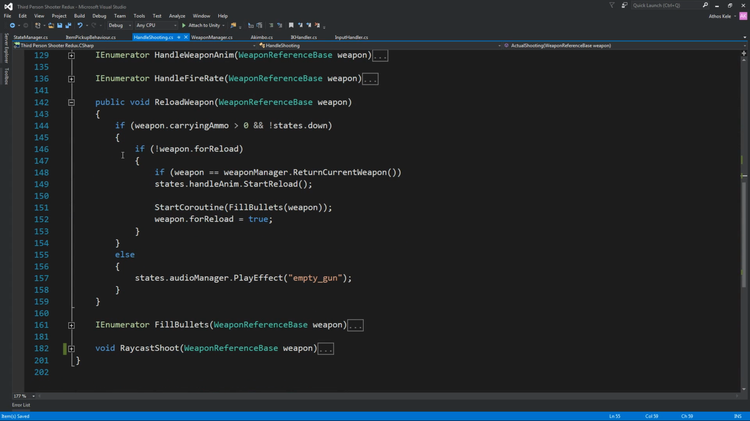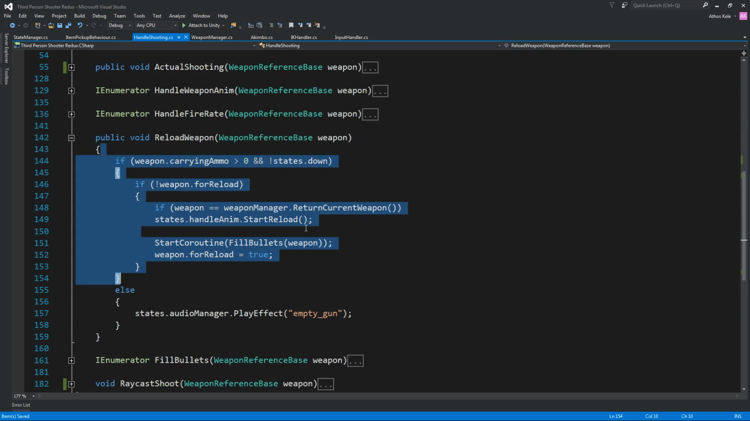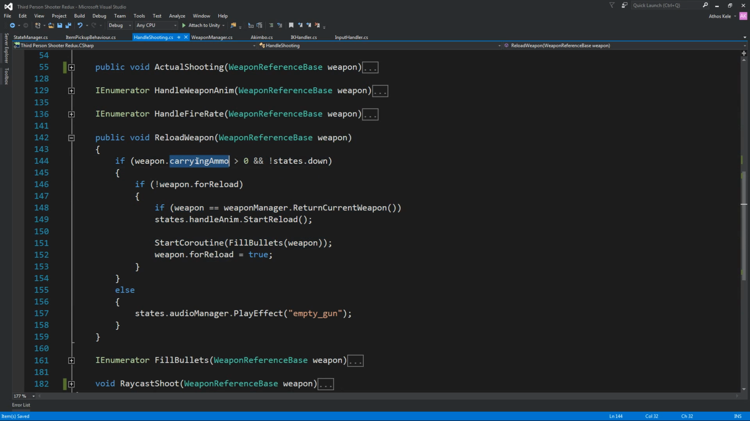Reload weapon is pretty much the same. We just add the weapon to the start. If our carrying ammo is higher than 0 and we are not down, then if we are not ready for reload, if this has not run once. If we do not add this, then it's going to be running the coroutine and opening new coroutines, and basically we were never going to be out of bullets.